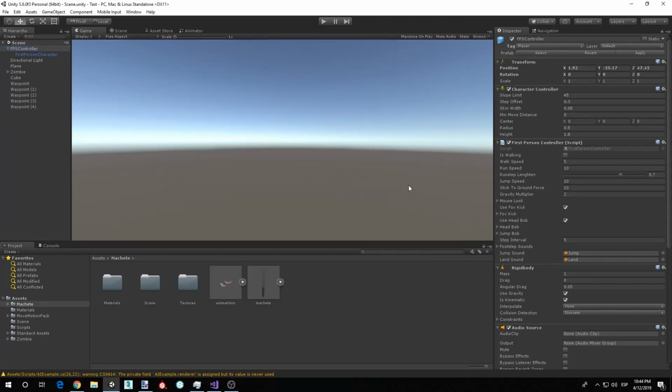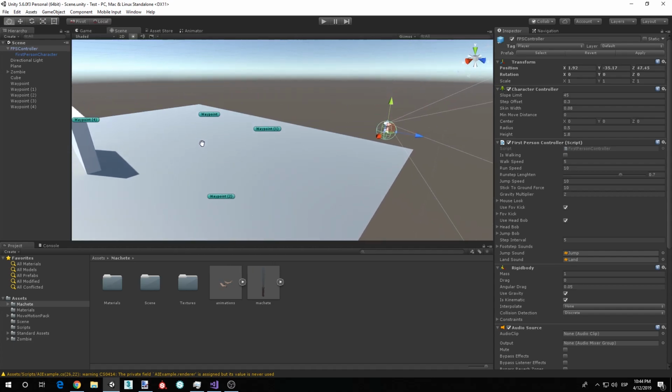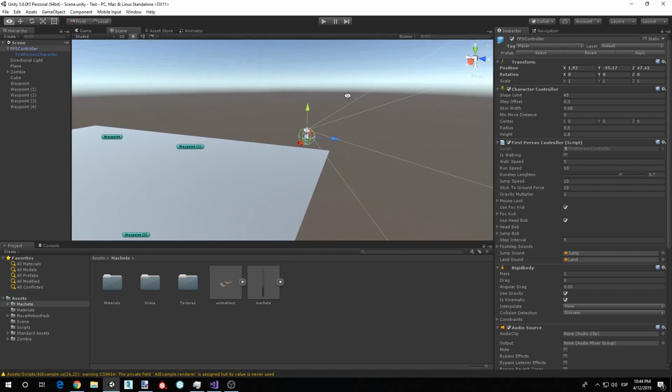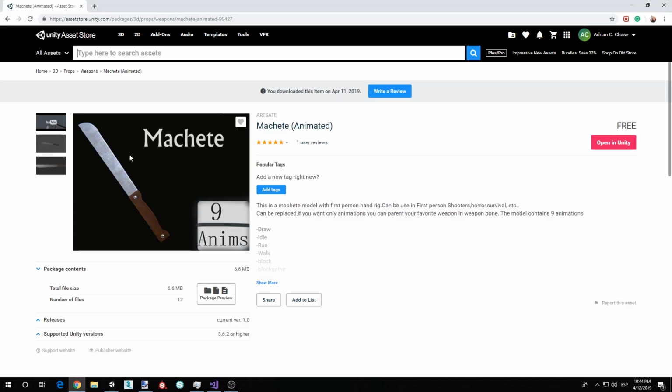Hi there. In this video we're going to be continuing our AI tutorial series, and what we're going to be doing now is basically doing damage to our zombie. So the first thing that we're going to need for this is some sort of weapon for our player. So I have this machete that has animations. It's this package over here. I'll leave a link in the description.